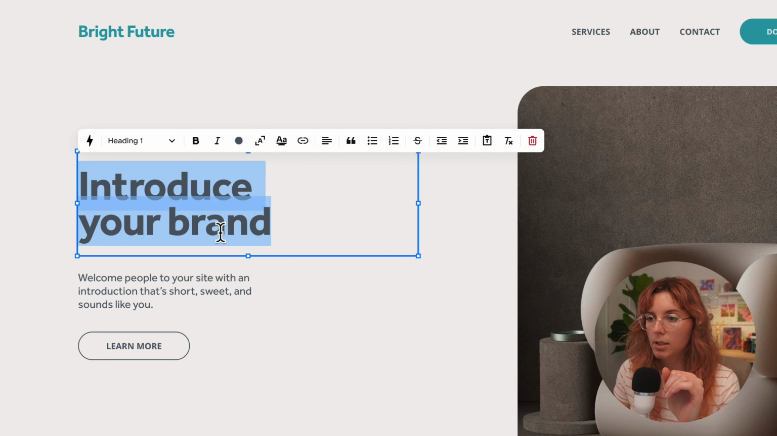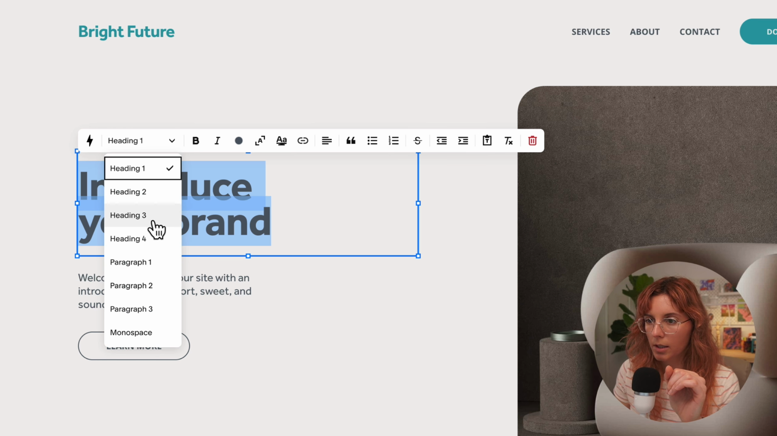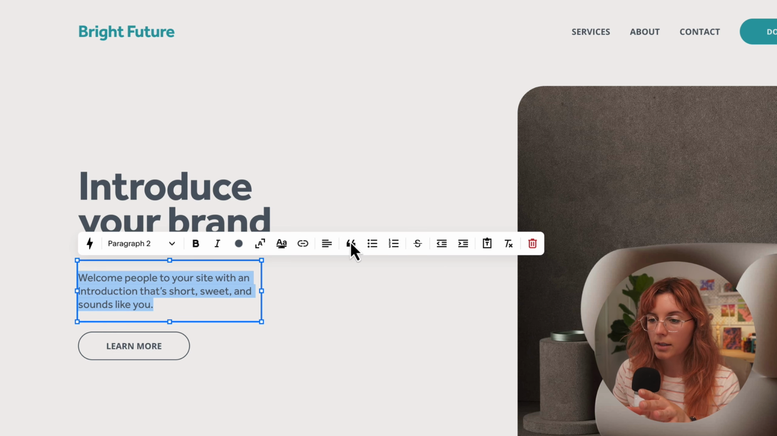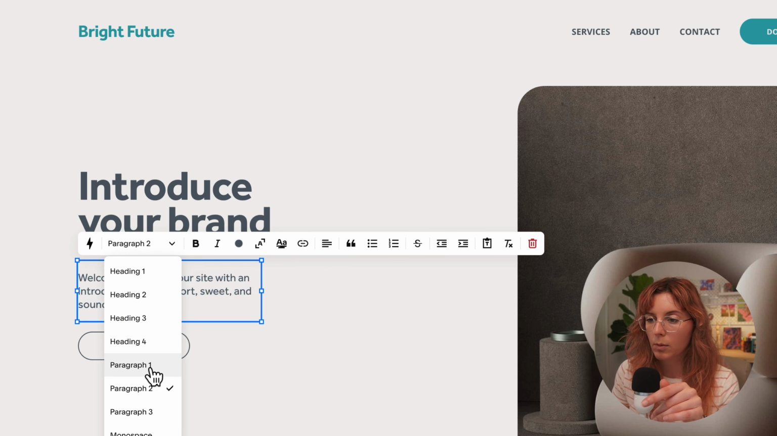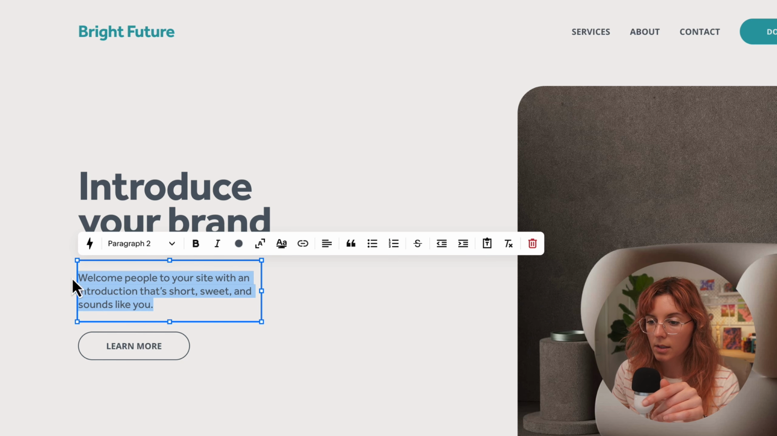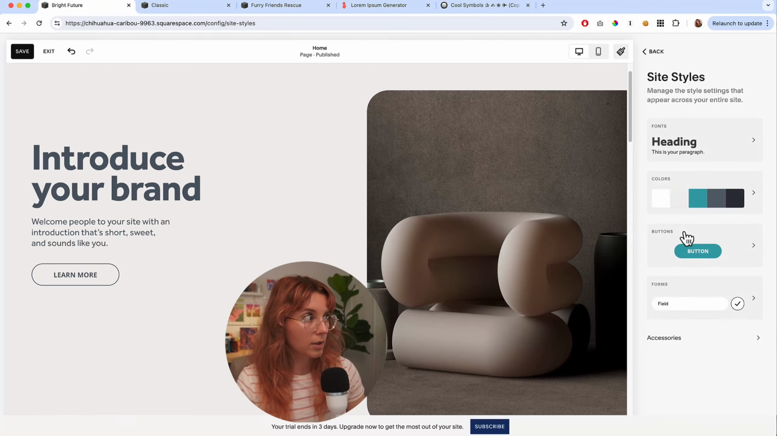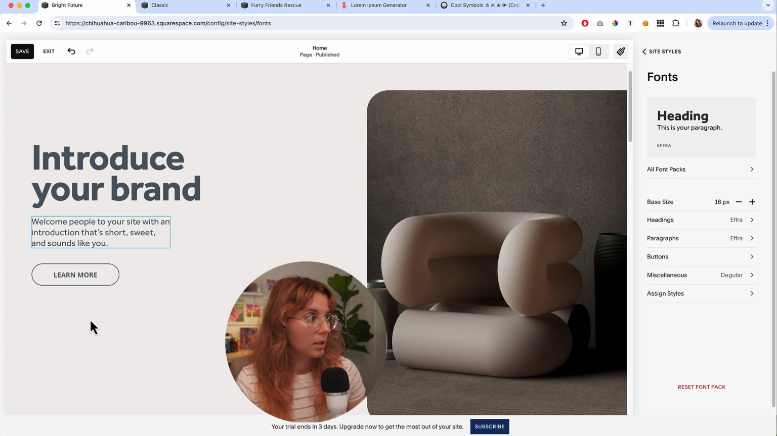If we want to change the size of text, we can do that by selecting the text and then going into this toggle right here, and we can choose from all of these different styles. So we have 4 different heading styles, 3 different paragraph styles, and then a monospace, which I don't really use. It's more for coding. We can't change the text size directly in this menu. Instead, we would just assign it one of these styles, and then you would actually go into Site Styles under Fonts to change the actual font style itself.